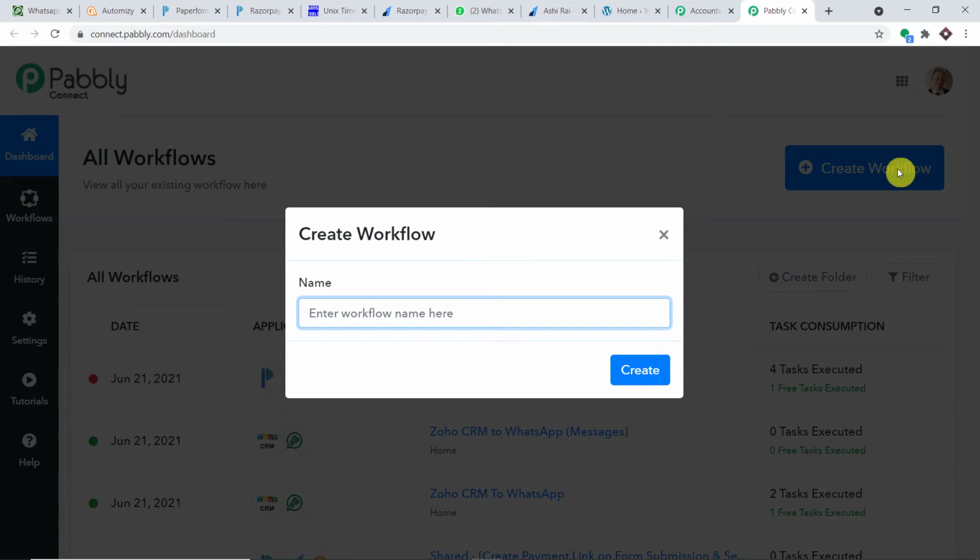Click this. A dialog box appears in front of you. It is asking you to give a name to this workflow. I'm planning to give it as Paperform to Razorpay to create a payment link to Huttt. Okay, so what's the deal with Huttt? So we are going to create a contact list, and inside that contact list we are going to add this person who has finished this Paperform. Okay, finished submitting this Paperform to Razorpay to Huttt to WhatsApp.